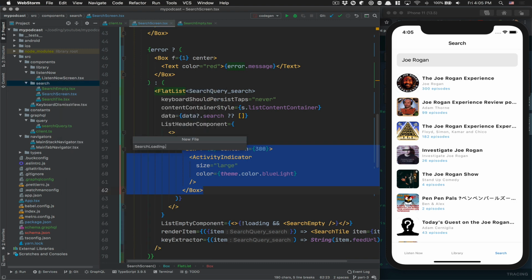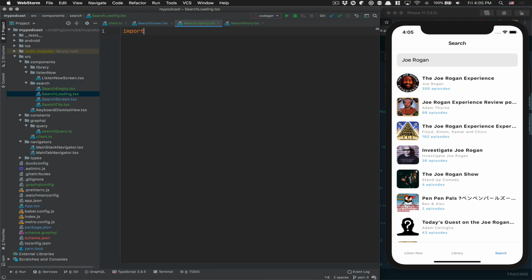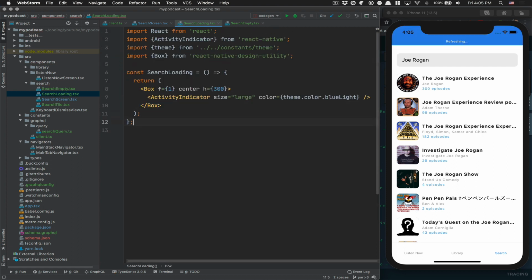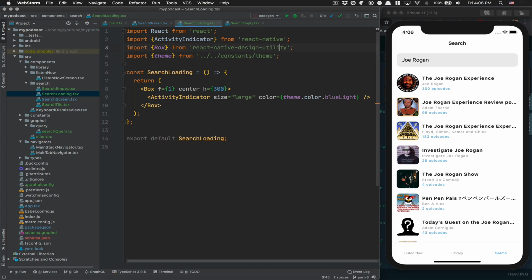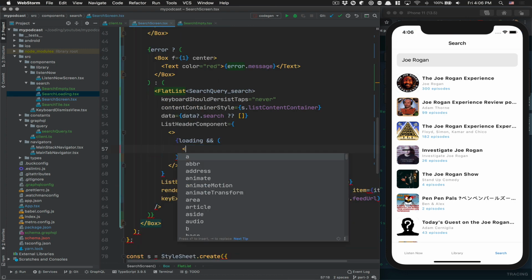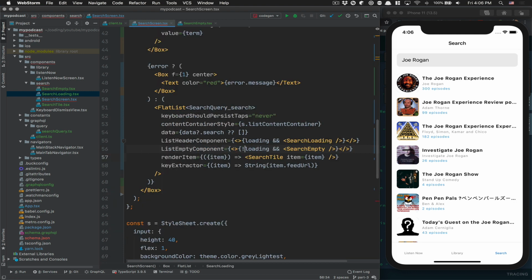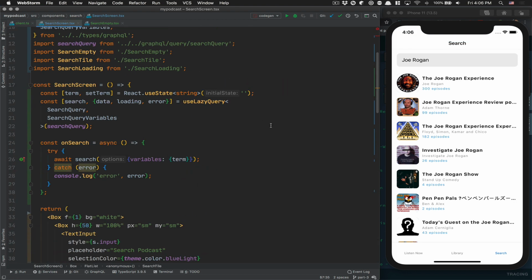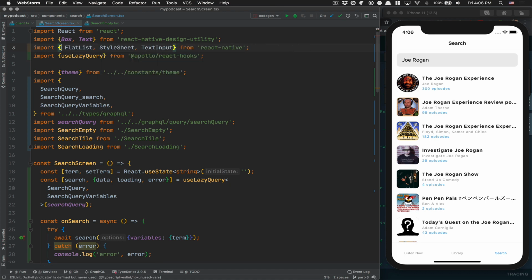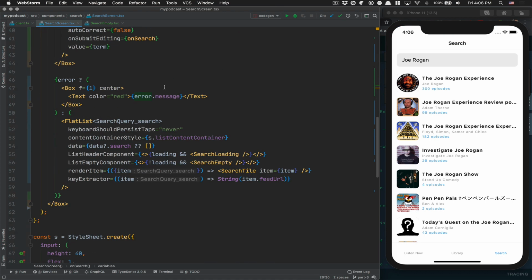So search loading.tsx, I need to import React, const SearchLoading, like that. I'm gonna just make it like I told you, I like that below, and now I can use SearchLoading. No, I think it's cleaner, yeah. I can remove that. Yeah, so it was pretty simple.